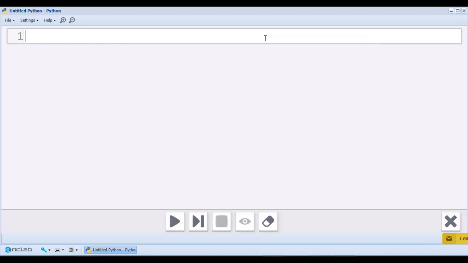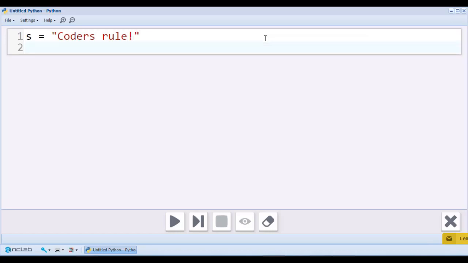Let's practice slicing a text string. S is equal to coder's rule. It is easy to call a single character by its position in the string. We simply type S bracket 4 bracket. Which character do you think will be displayed? Pause the video and see if you know the answer before going on.